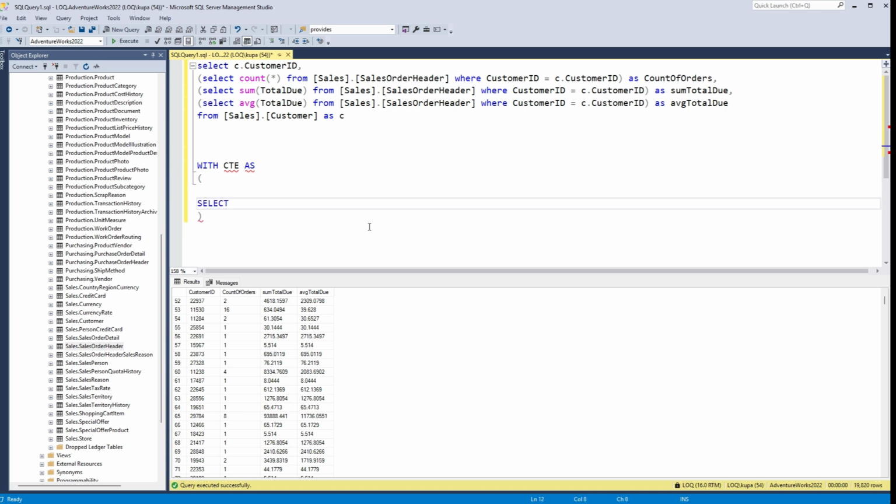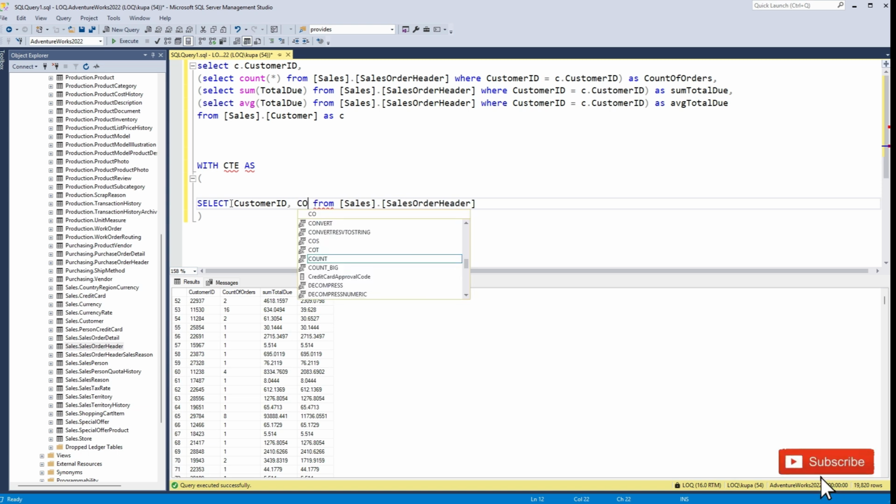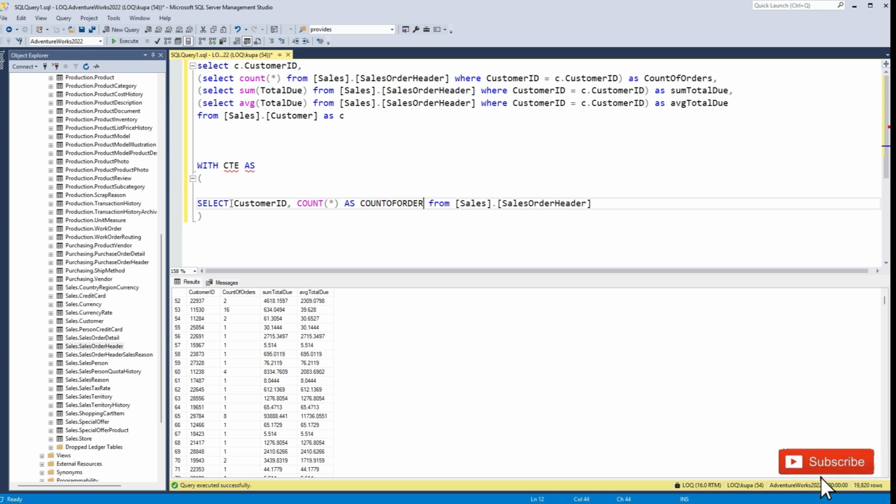Let's select from our sales order header table. From this table, let's do the same example. From this table I want to have the customer ID. Also I want to have the count of orders, right? COUNT as count of orders. Also I want to have the sum of total due. Let's copy paste.